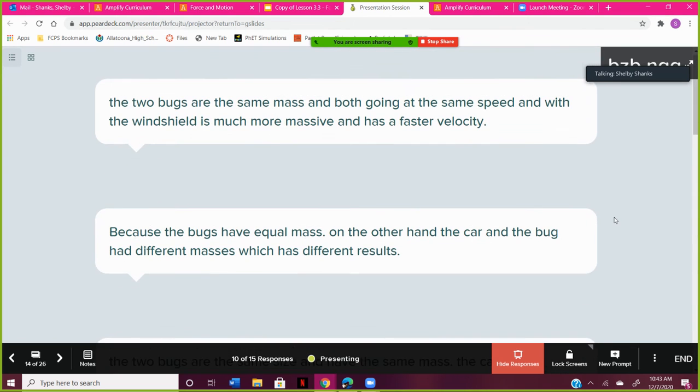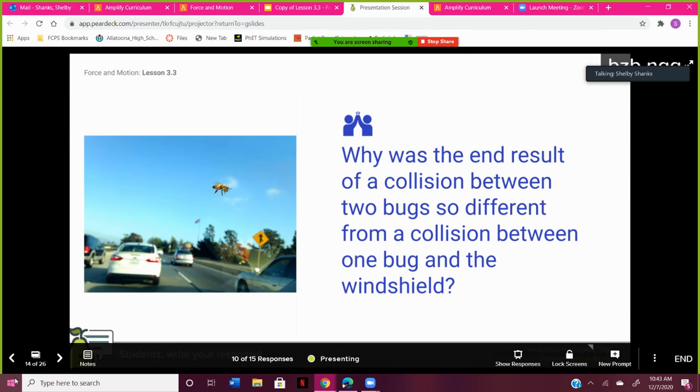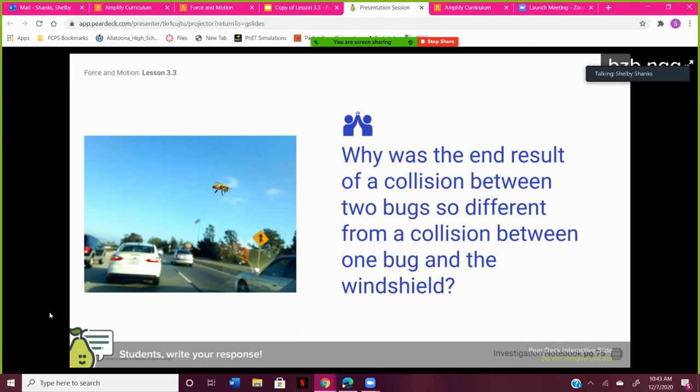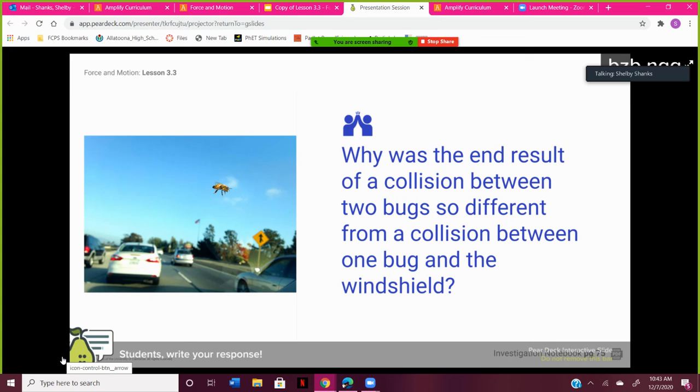All right, so this had a lot to do with mass and velocity, right? And so the other things, although it may not seem like one is going faster or has a bigger velocity than the other, or maybe they're both the same mass, like the two bugs are, we have to know that mass and velocity are the two main components here when we're talking about collisions.